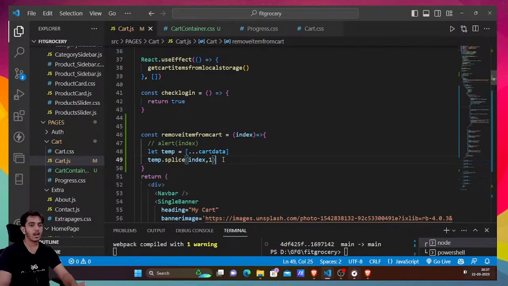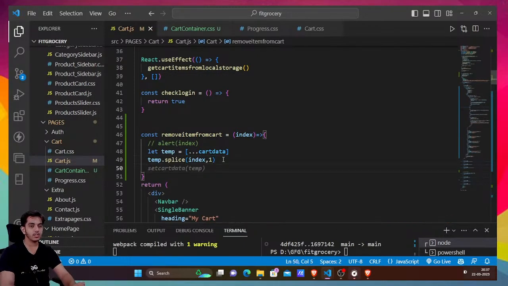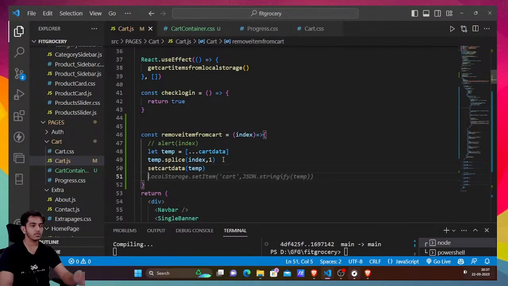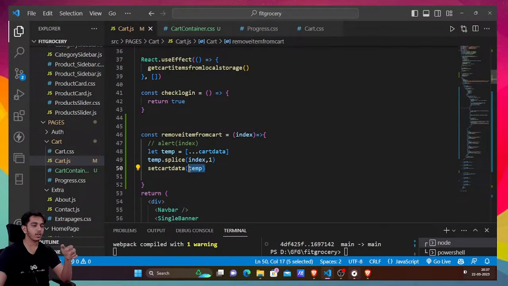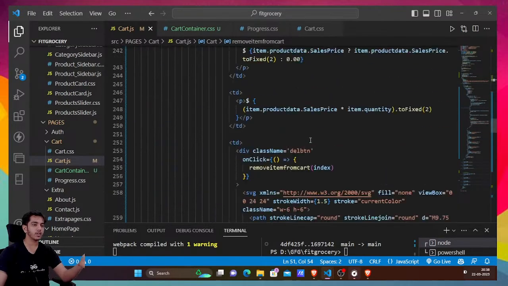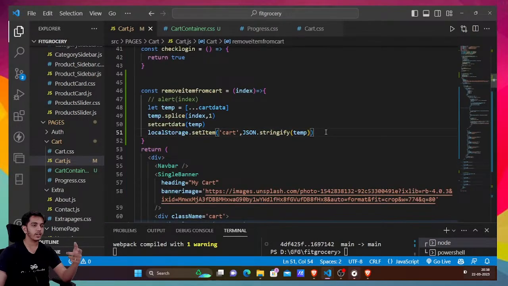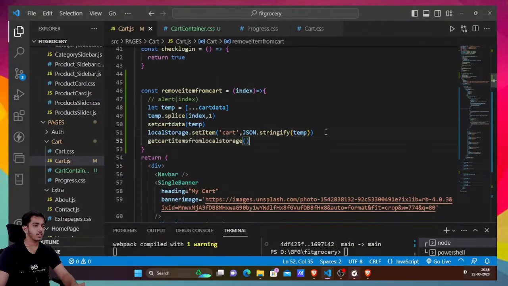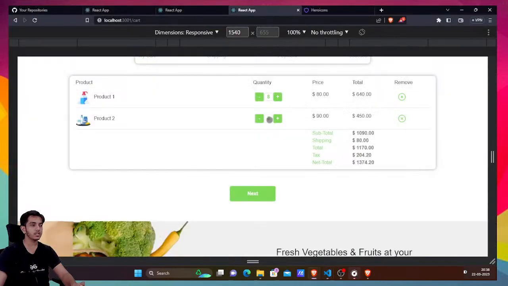Okay, so that's it. And now if I save this data, I'll first set cart data as this new temporary data. So cart data will be updated, and also we need to update it in local storage. I've updated it in local storage similar to the buttons, and similarly for this delete item. So the item will be removed, and then we can again call this function, get cart items from local storage, so that we will get the real-time changes.